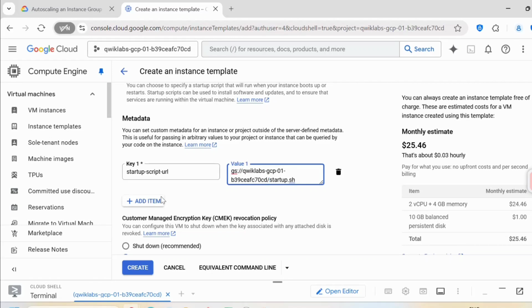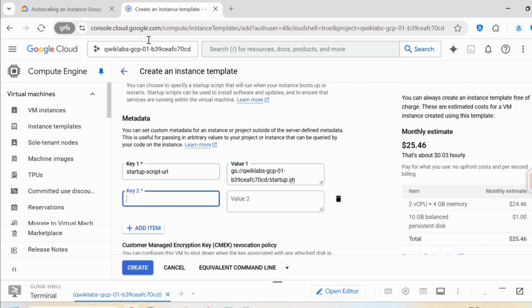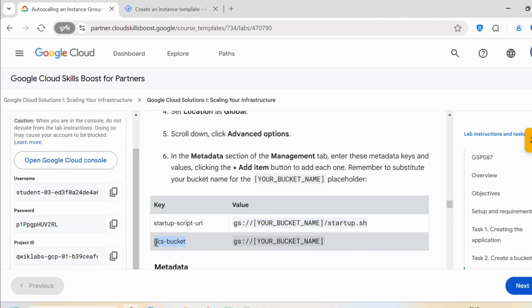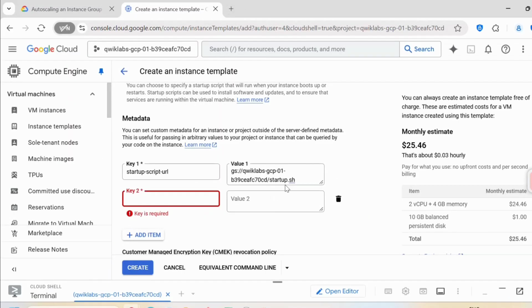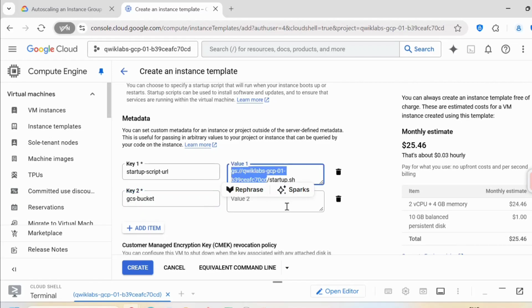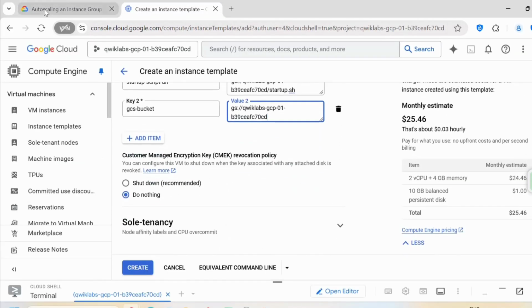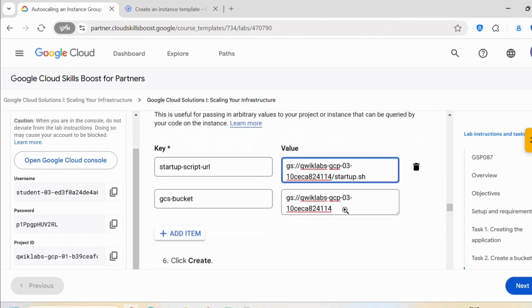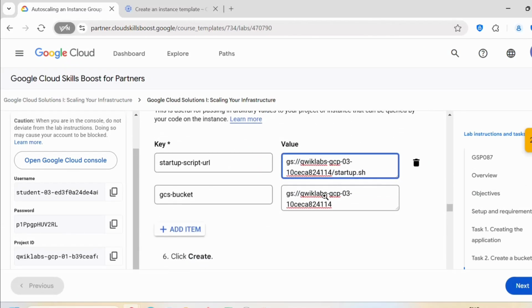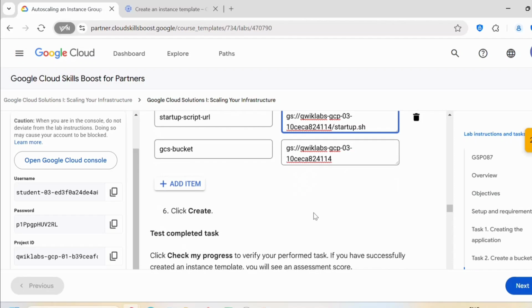Next, again click on add item, and the second key will be GCS bucket. Copy this, and you just have to provide this bucket name this way. So this way you need to provide it. It should be like this. This is the sample which they have shown.